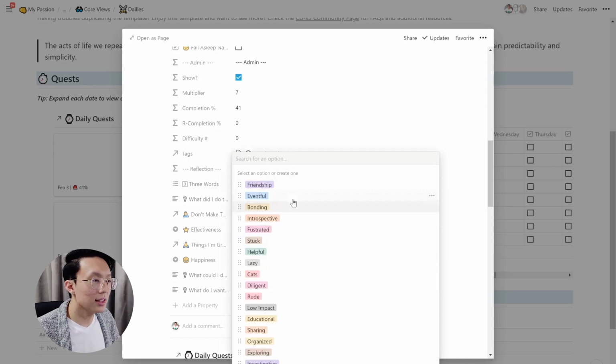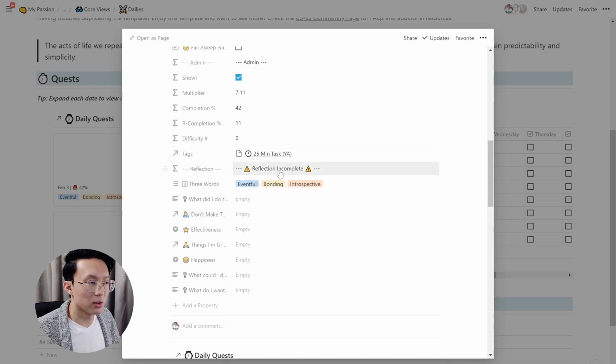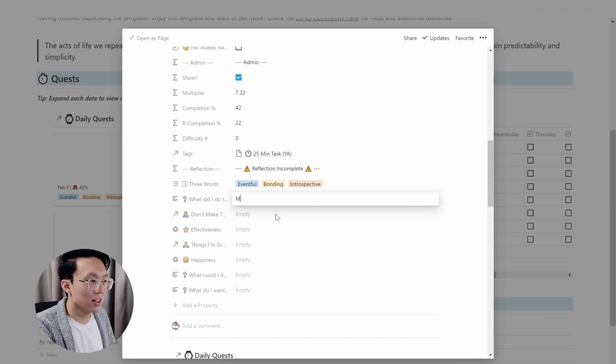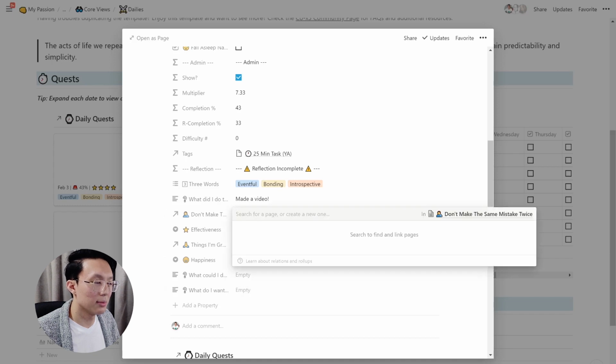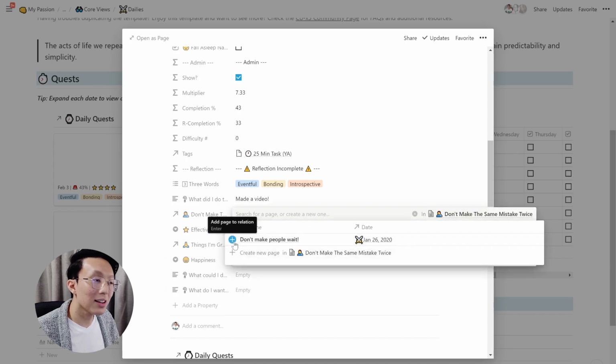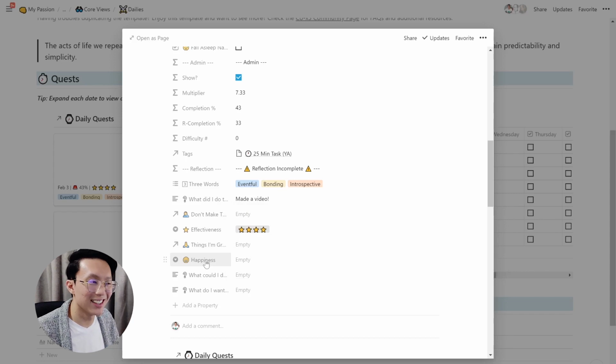So as you complete these as well, and let's just use this as an example, you can see that this also would make your reflection complete. So you can keep entering things, you know, what do you feel good about? You know, you made a video, for example. And you can set your effectiveness, you know, set things that you don't want to make the same mistake again. And this will also calculate if you made the same mistake twice, and it will warn you about that stuff. So there's a lot of cool integrations this page has that I really urge you to explore to the fullest extent of it.